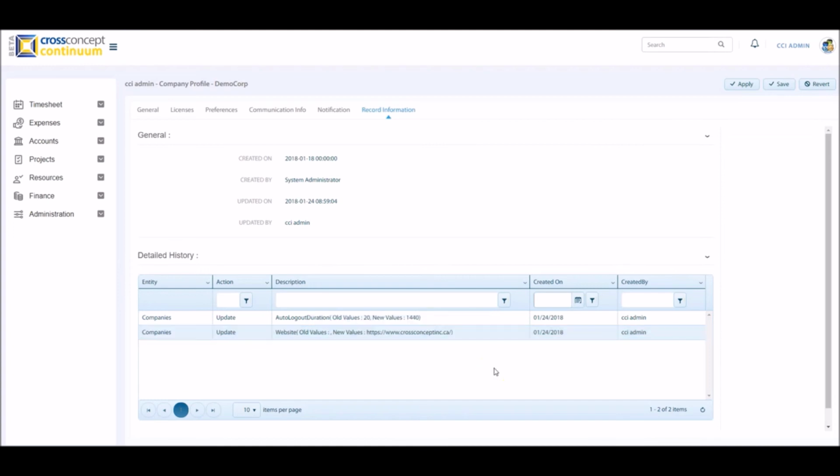The system allows us to make any required change in the required option and tab, and at the end we can just click Apply or Save to save the changes. And in case we want to discard the changes, we can click Revert. As we saw, Cross-Concept Continuum includes flexible and easy-to-use tools for the system administrators to configure the global settings in any given company.